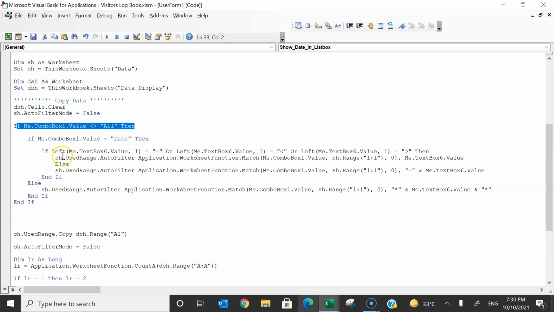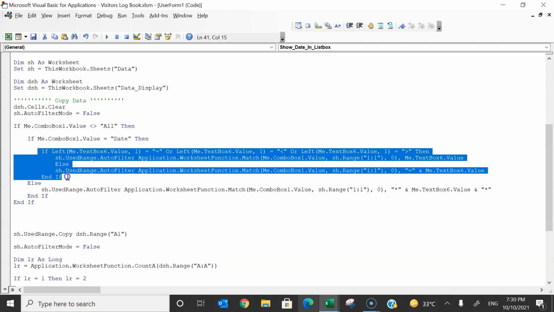So how will you put the filter? We are checking if combobox1.value is date. If it is date, then the logic of the filter will be different, because you can use greater than this date, or less than this date, or equal to this date. But for text, the filter logic will be different. So if it is date, then we are using this code.